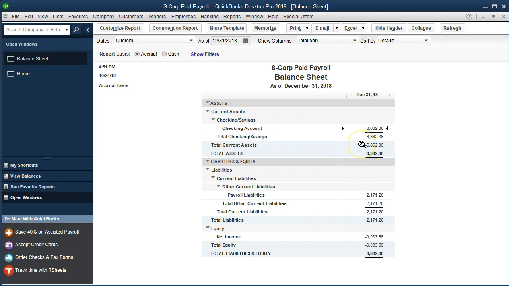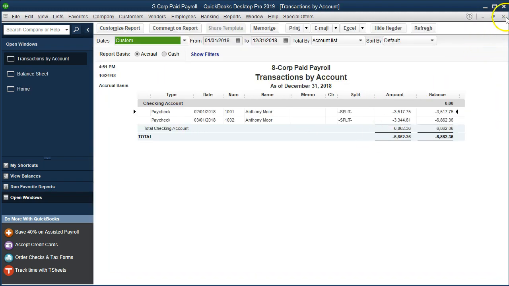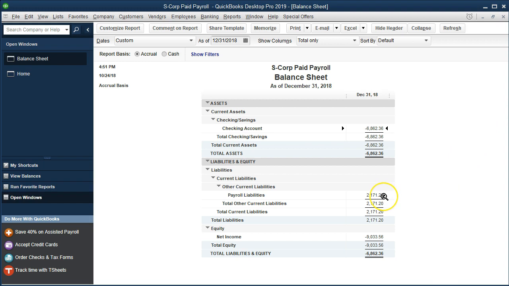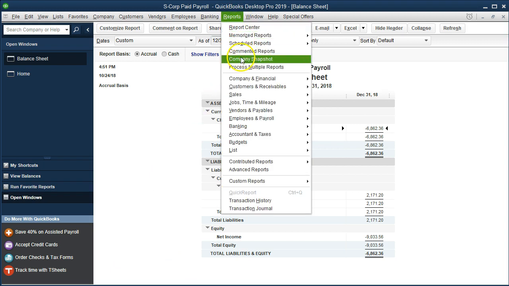We have our paychecks that we have processed, double clicking on them. Here's our paychecks. Scrolling down, here's the payroll liabilities. We'll concentrate more on these financial statements later, but I just want to give an example to show these financial statements because these are the core financials.